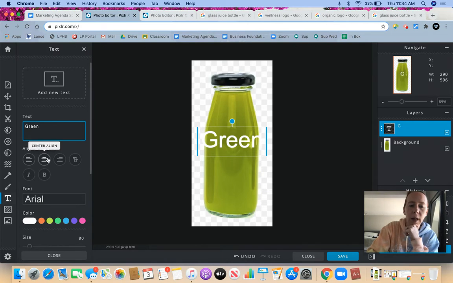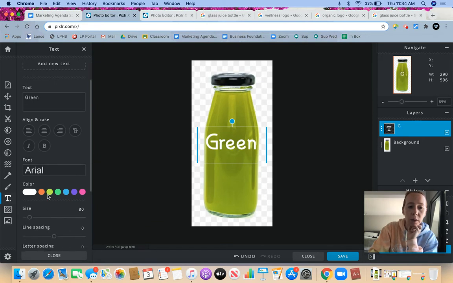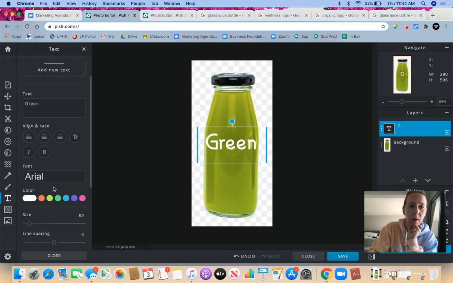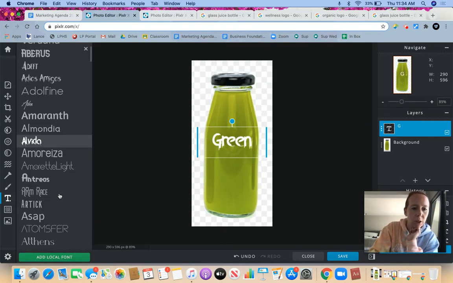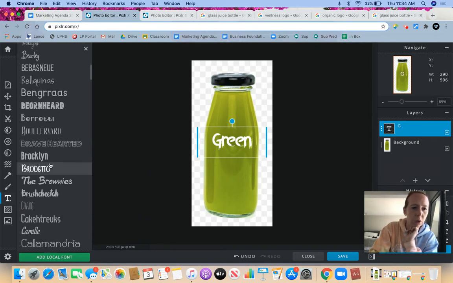Okay, you have alignment options. You have a ton of awesome font options. You have color, sizing, and then some other options that I'll show you in just a minute. So I'm going to go ahead and write green. I want to change it to a different type of font. I want to kind of have something a little bit stronger. So I'm going to go with this Brooklyn.